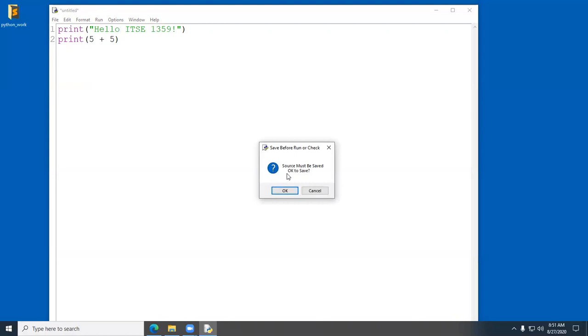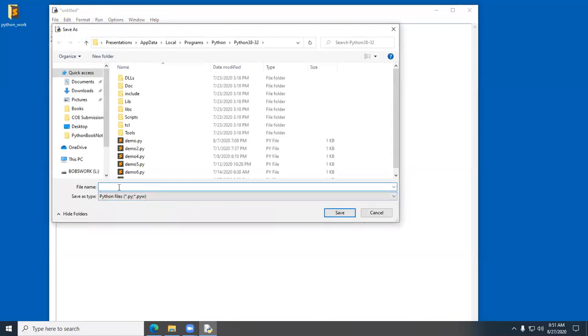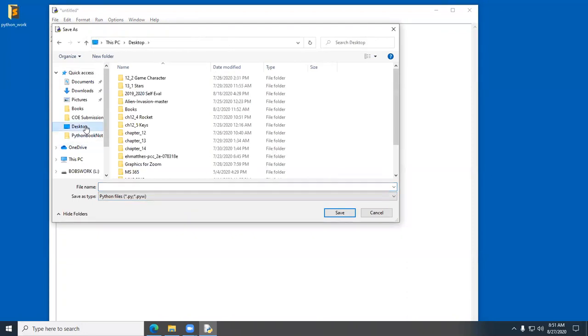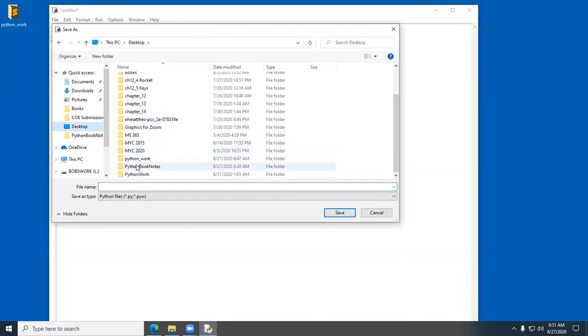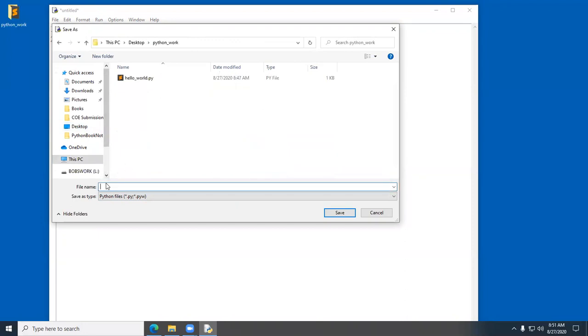So here it says that you've got to save it. So I say okay. And where am I going to save this to? I'm going to navigate to that folder that I just created. What did I call it? Python work. And I'm going to call it hello, Hello ITSE 1359. Okay. Now, IDLE does put the .py extension, so you don't have to. If you want to put it in there, it doesn't matter.